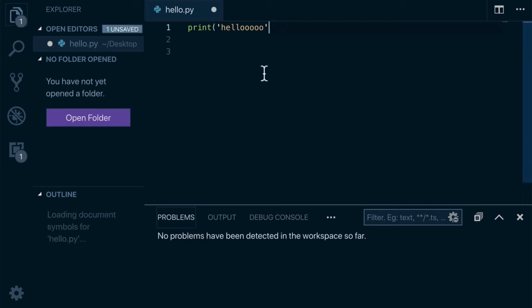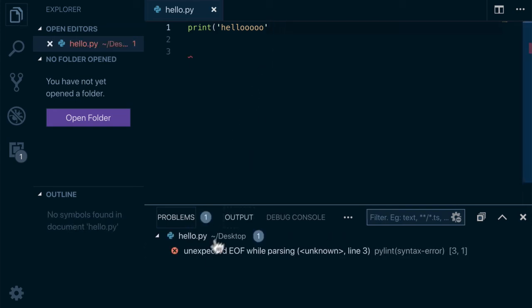So this problems panel is really nice for your code to be told, hey, something's wrong. For example, if I miss a bracket here and I save, the problems panel is going to tell me, hey, there's something going on. There's a syntax error. And PyLint is helping me solve that issue.